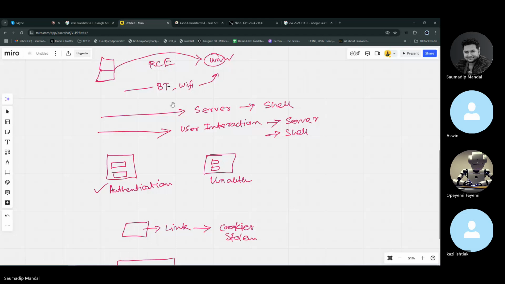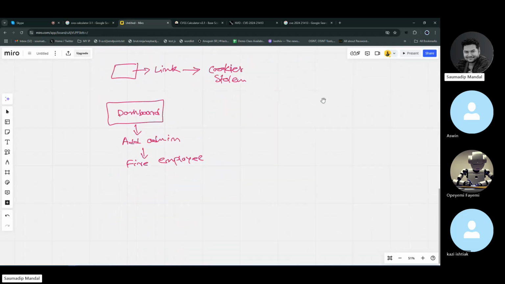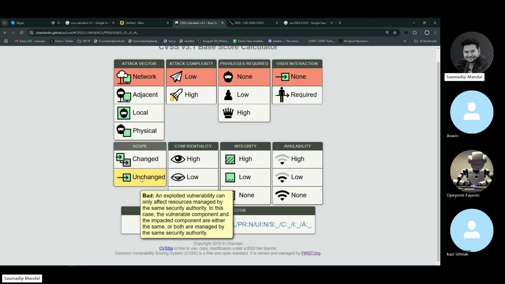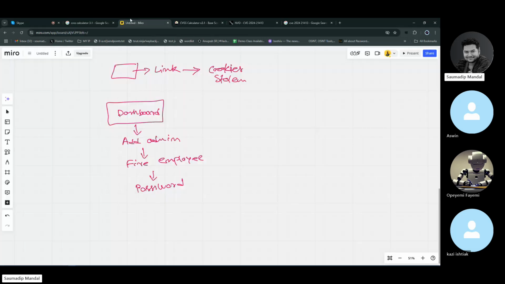That is a dashboard where you can do this job. If you can only add admin, fire employees, or change passwords, and you are not able to do any other things, then that has to be unchanged. Unchanged means you are not able to affect any further security authority, or implement anything beyond what you have got in the request. So that is unchanged.